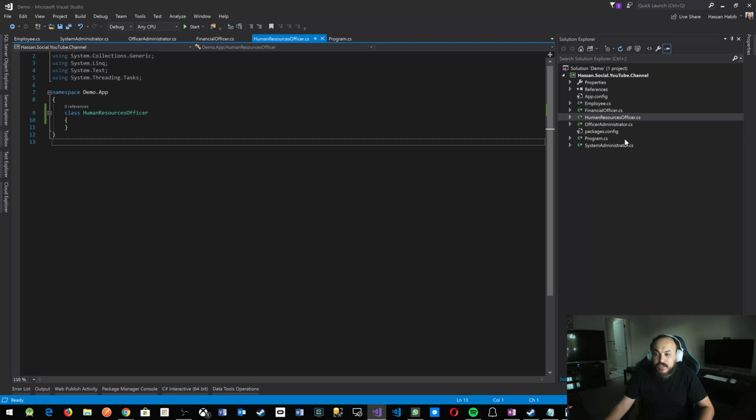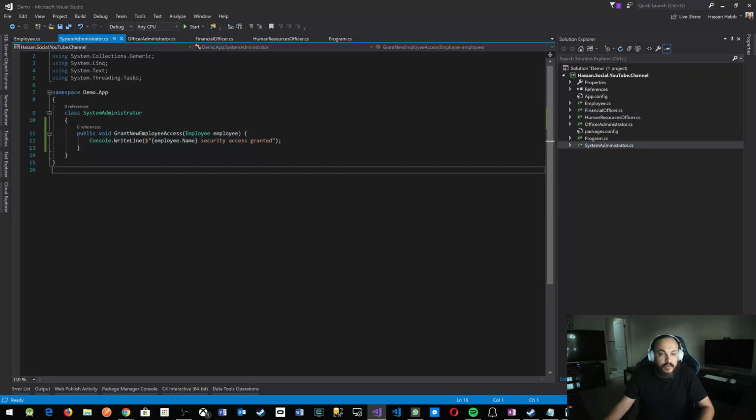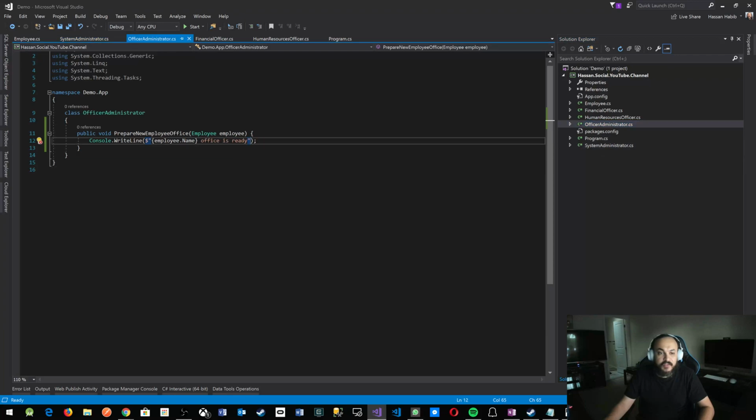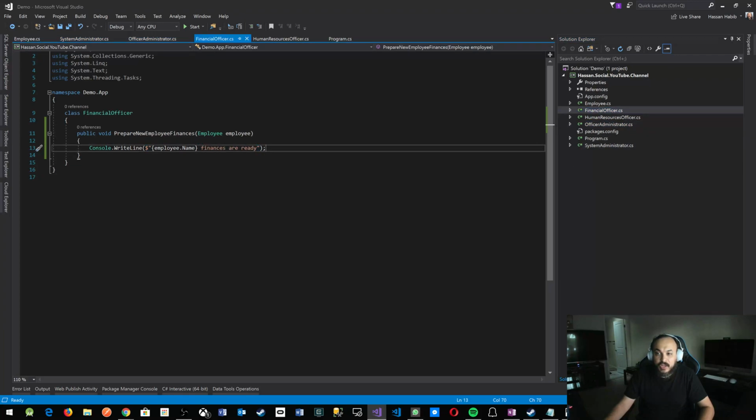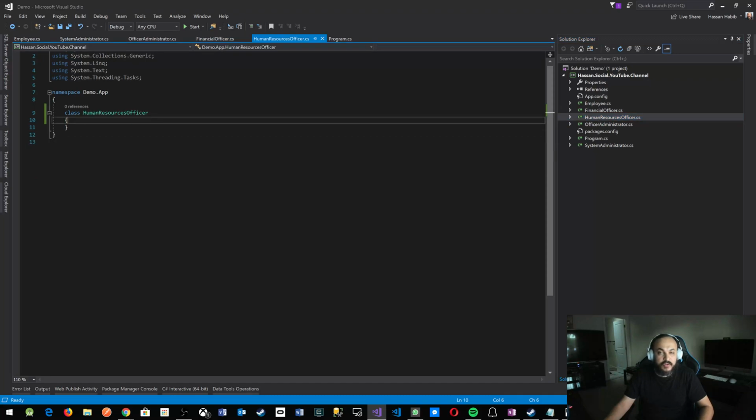So I built here a bunch of things. I have a system administrator, you know, they do some grant new employee access. You have an office administrator, and you have a financial officer, but you also have the human resources officer, which is the one that is responsible for aggregating all these services. They're going to go talk to each and every one of those people and have them prepare work for you so you're ready to come in and you have your computer and you have your office and you have your badge and all that kind of stuff. So obviously, the human resources officer has to know about all these other employees at the company so they can do the work. So let's start building here these private members.